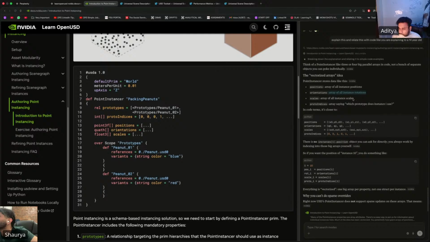Orientation, array of all instance rotations, array of all instance scales. Okay. Oh, and a proto indices array saying which prototype instance I uses. In code terms, it's closer to positions, orientations, scales, proto indices.